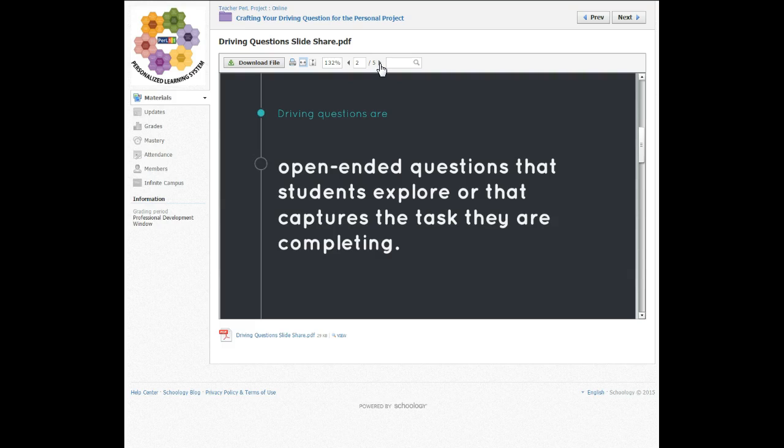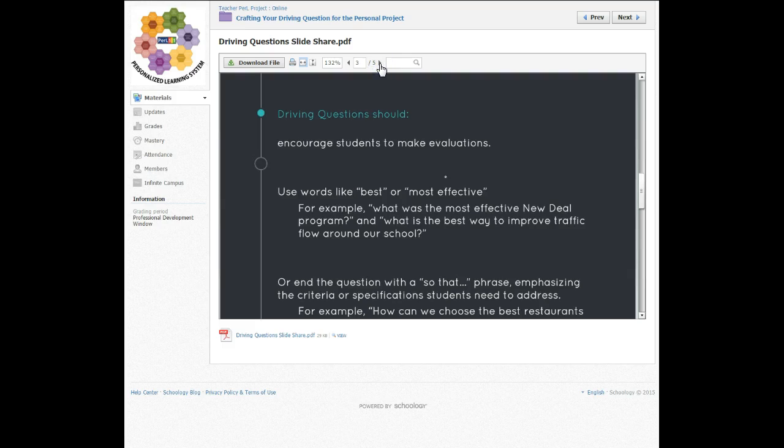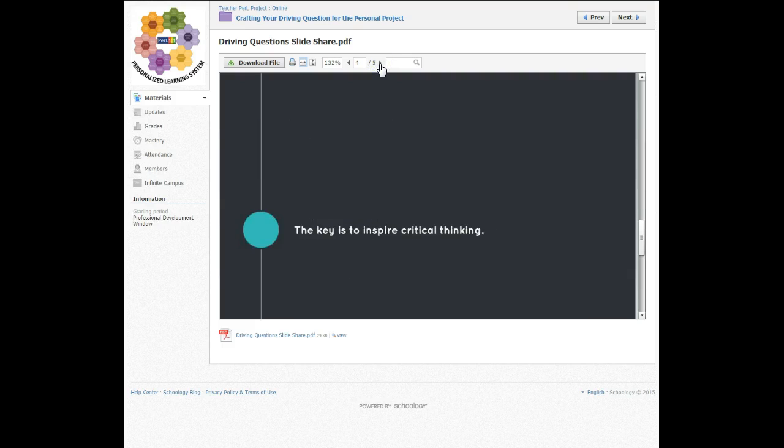We're hoping for our purposes, you use it to focus in how you spend your time on your project. They should use words like best or most effective, but they don't have to be so specific that they limit you either. The key is really to think a little bit more critically, to have higher order questions.